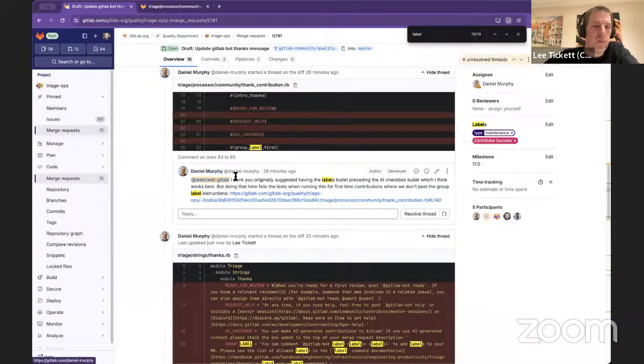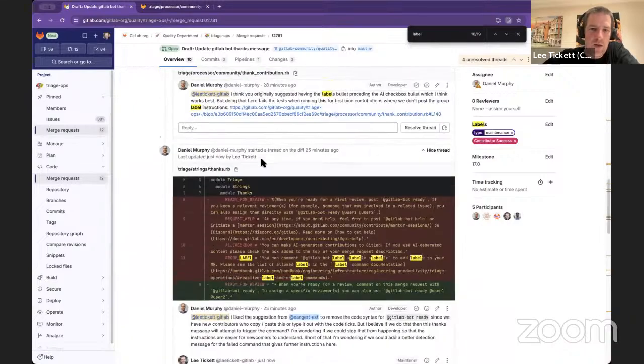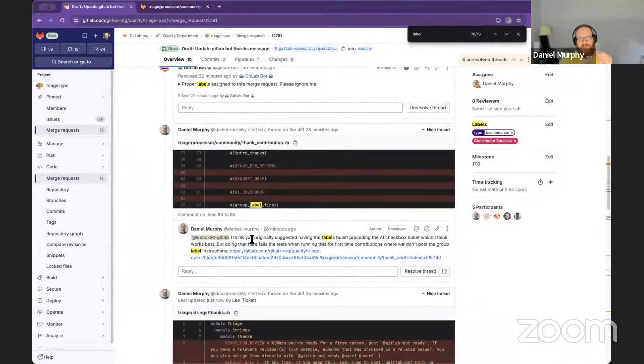Okay, so we just need to understand, if we do that, how to fix the test. And so is that how it's currently... So currently, this is the order right here: thanks, ready for review, request help, AI checkbox, group label. And the group label, you're running the method group label first, which is linked in that comment.